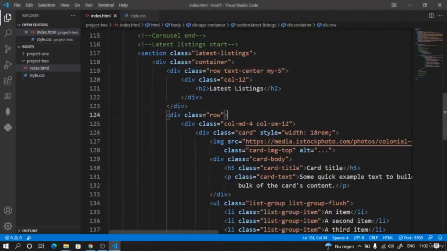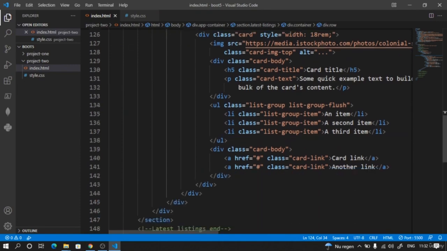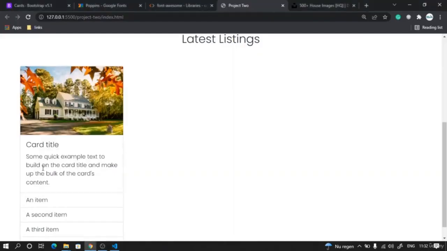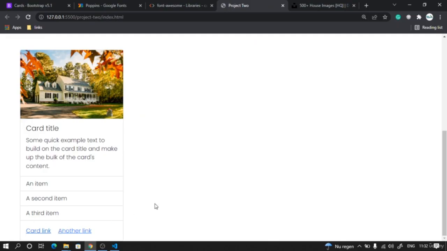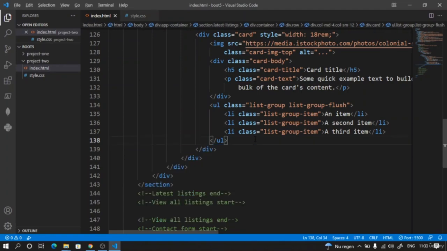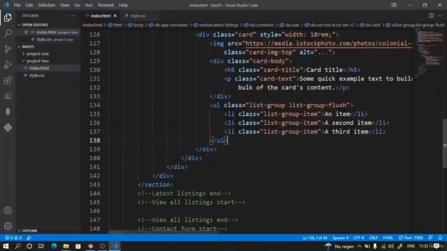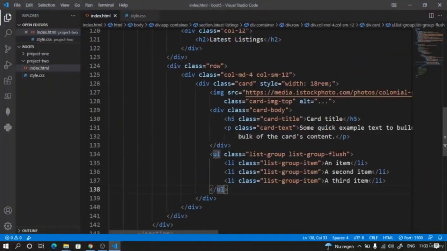So what I want to do now is in this card, I want to get rid of this section, these things I don't want. So I will get rid of this for now. So this looks good.